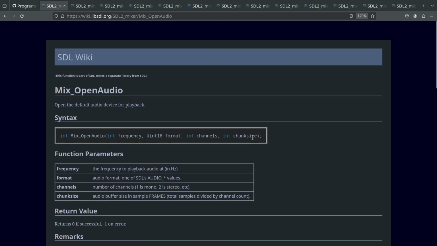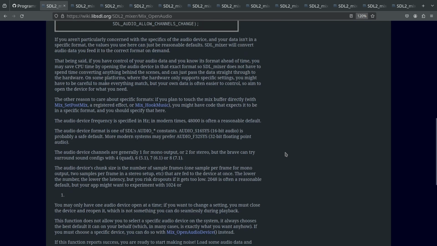And then we have this chunk size right here. This one deals with how much the audio device chunk size is the number of sample frames, one sample frame for mono, 2 for stereo, that are fed to the device at once. So this is basically how many cycles it needs to deal with the audio. And if you lower this too much, you get information dropout and you'll get crackling in your audio.